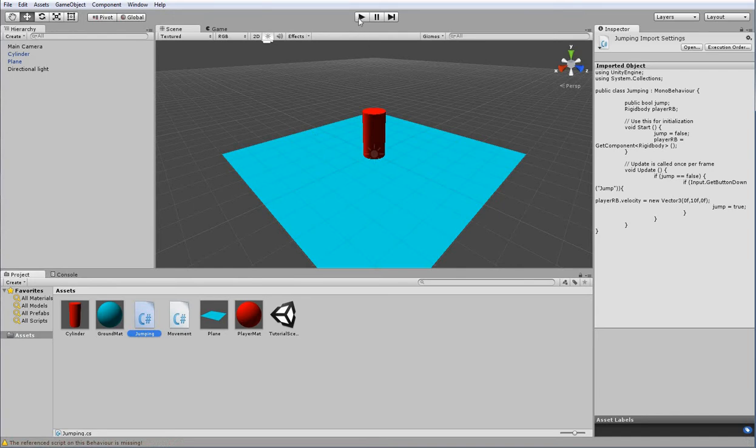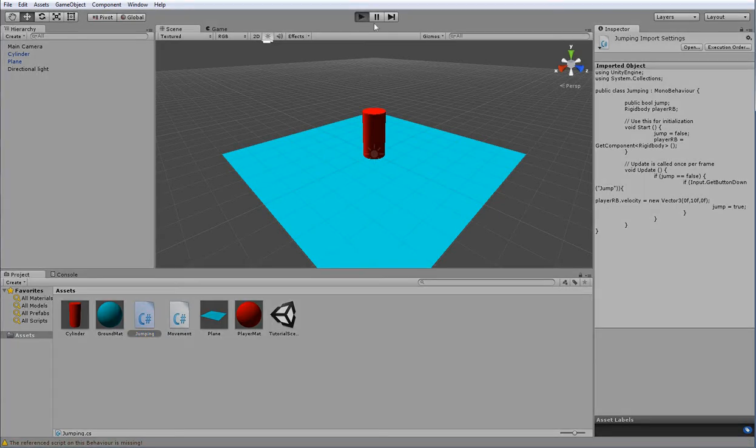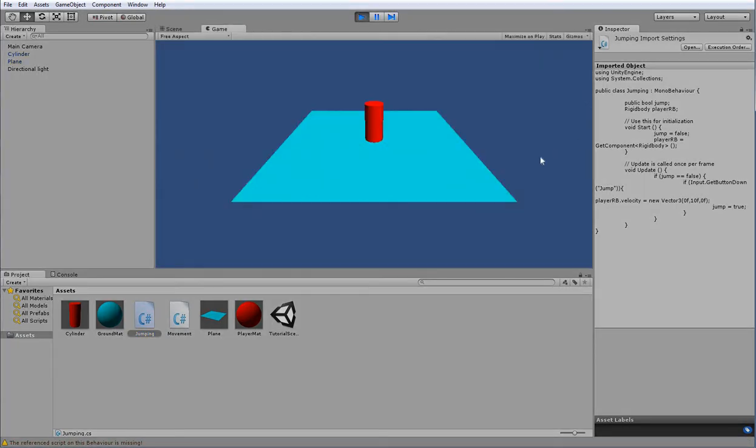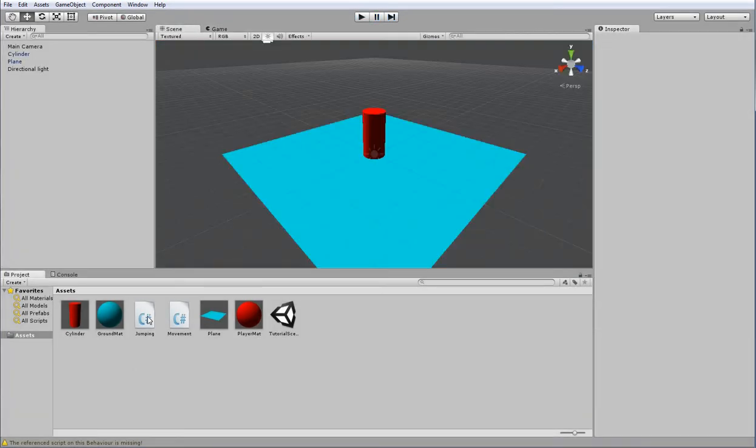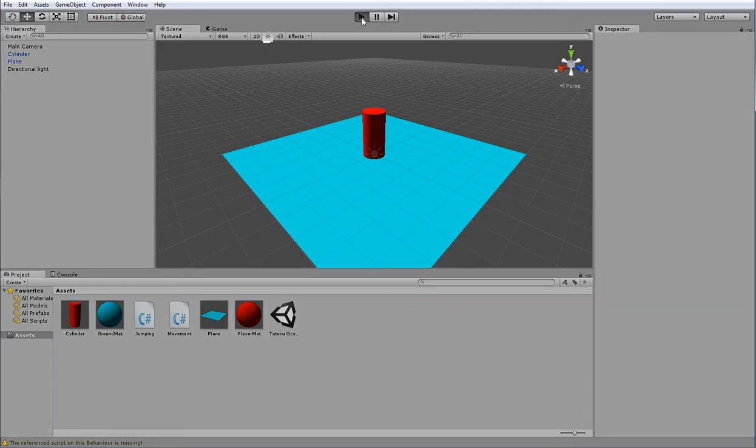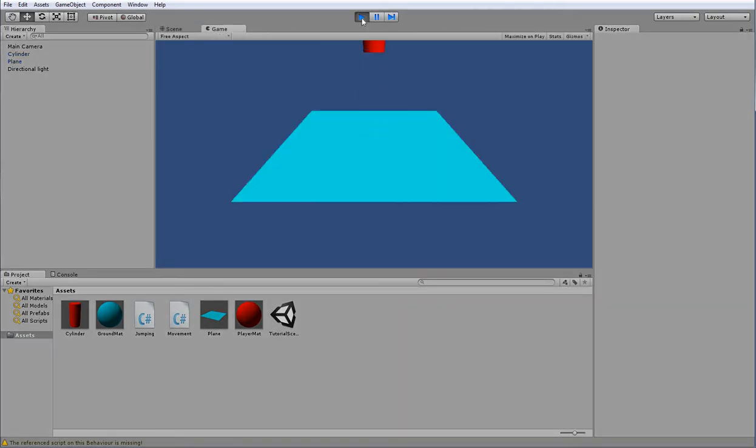Let's go into Unity and then let's hit play. Alright, we hit the spacebar and nothing's happening because we forgot to add the script to our player. So let's drag the script onto our player. And then let's hit play again. Alright, awesome. And now when we hit the spacebar, we jump.